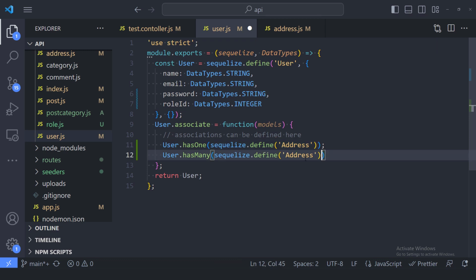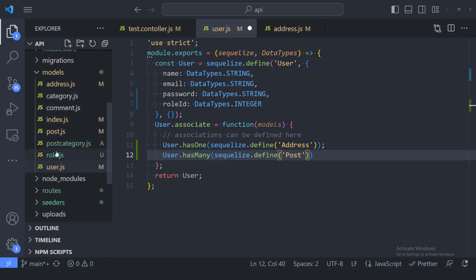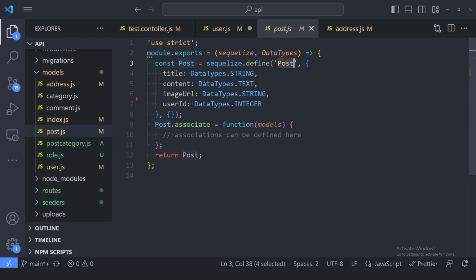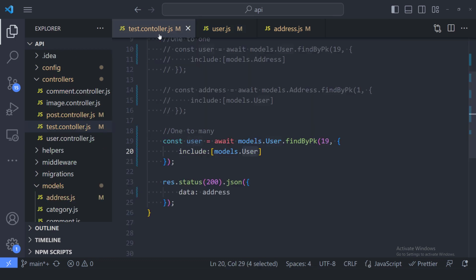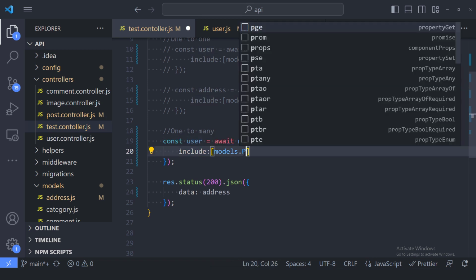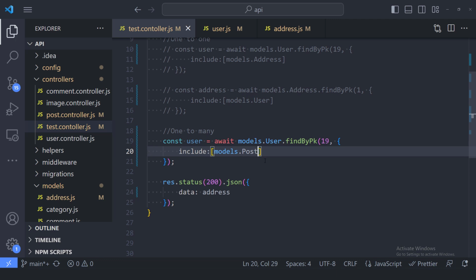I'm just going to copy this. User has many posts. Let me check the model name here. Yes, model name is post. So user has many posts. So here, in our second argument, which is the object, we need to include post model. Okay, user has many posts.